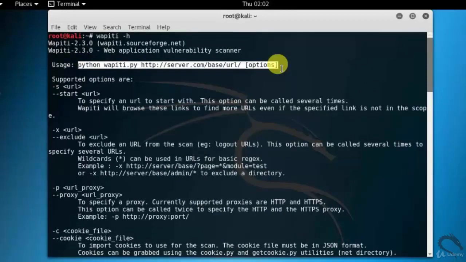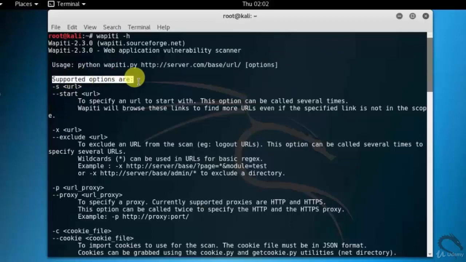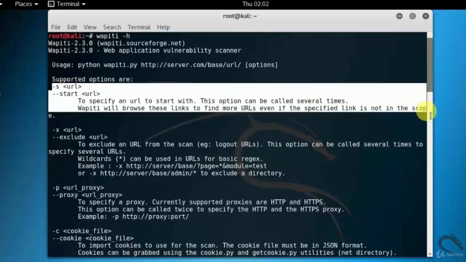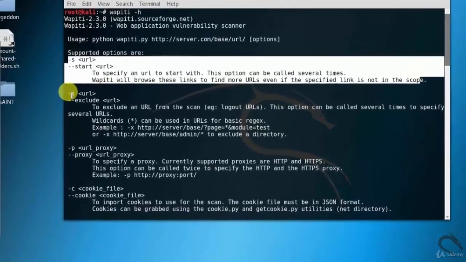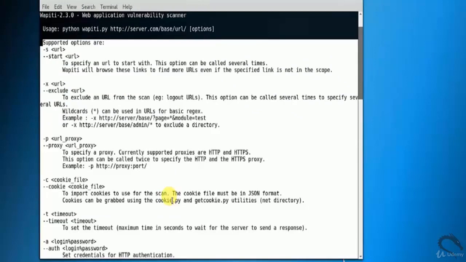Supported options are -s URL or --start URL to specify any URLs to start with. This option can be called several times. Wapiti will browse this link to find more URLs even if the specified link is not in the scope.